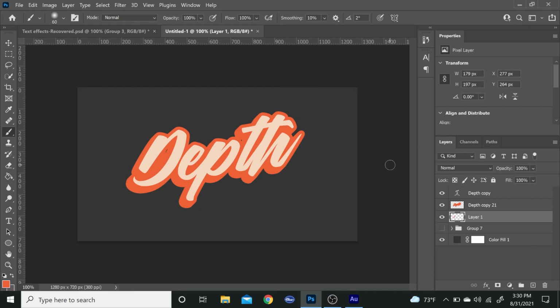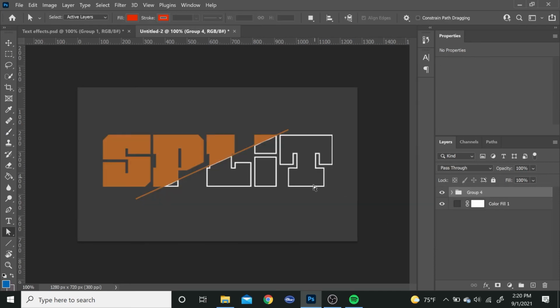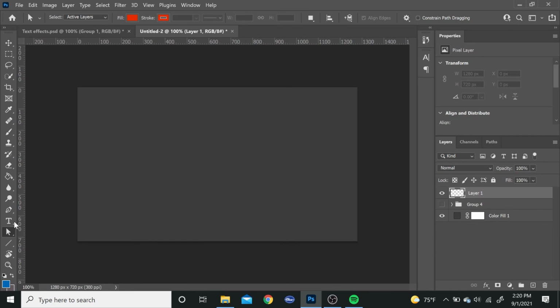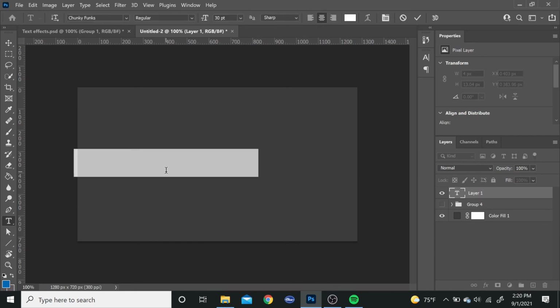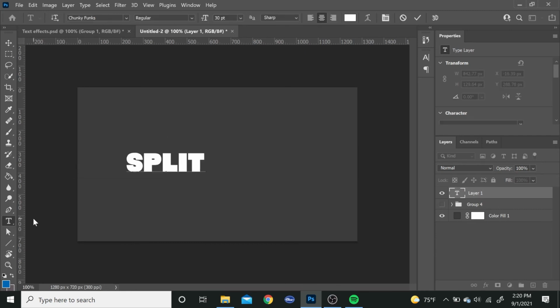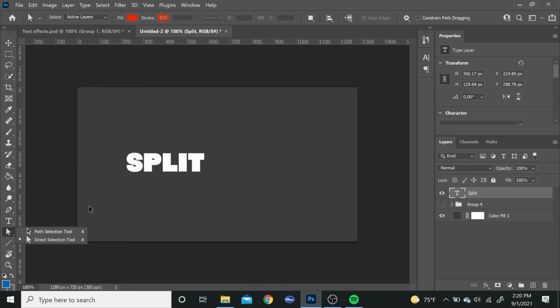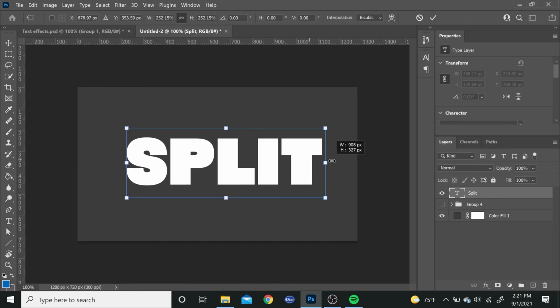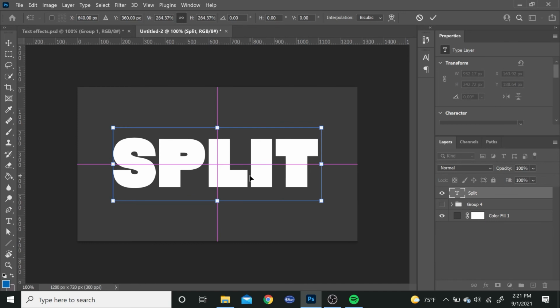So that's that one. For this last text effect, we're going to be splitting a text into 2, where half of it is filled in and the other half is hollowed. So let's begin. So you're going to create a new layer and you're going to add your text. So mine's going to be split. Then I'm going to resize it and align it into the middle of my canvas.